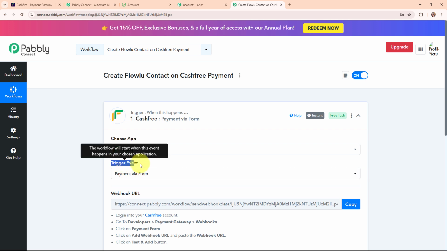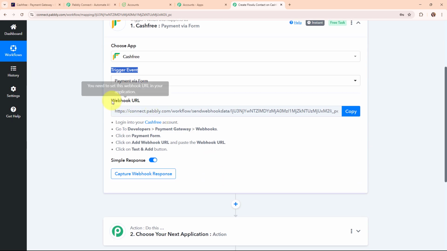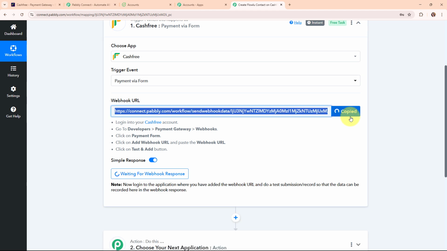Okay, so now here you can see after selecting my trigger event, I have received a webhook URL. That means here I'm going to use this webhook URL to connect my Cashfree account with Pabbly Connect. So here, following the instructions given below, firstly here I'm going to copy this webhook URL. And here I've already logged in my Cashfree account.